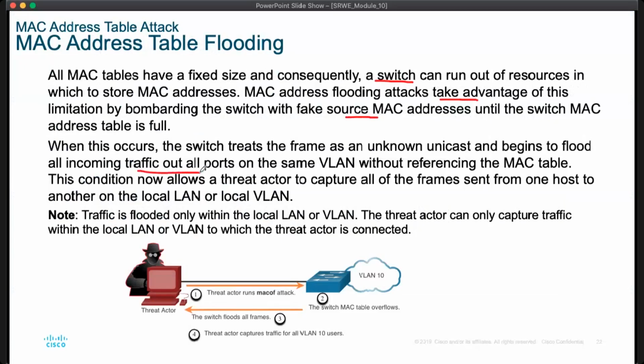This condition now allows a threat actor to capture all of the frames sent from one host to another on the local LAN or local VLAN. Note that traffic is flooded only within the local LAN or VLAN. The threat actor can only capture traffic within the local LAN or VLAN to which the switch is connected. Okay, this is the scenario.